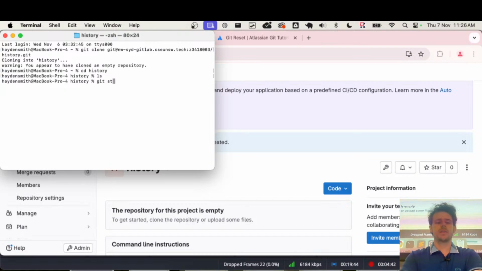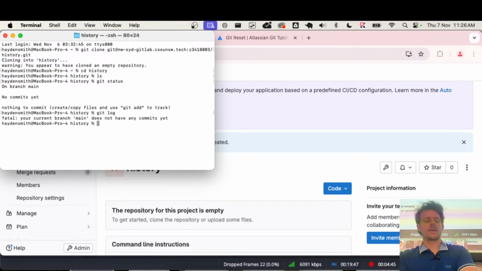So I've got my history thing here. It's an empty Git repo. There's nothing there. If I git log, there's nothing there. I'm going to check out a master branch just so you're comfortable with it.